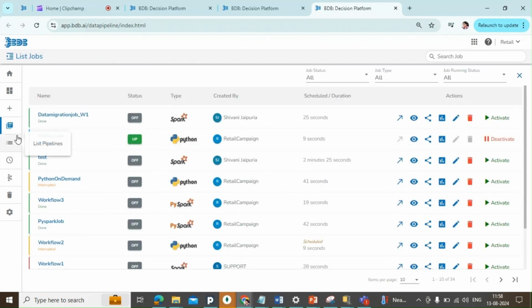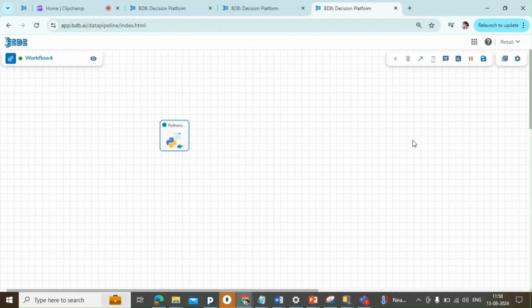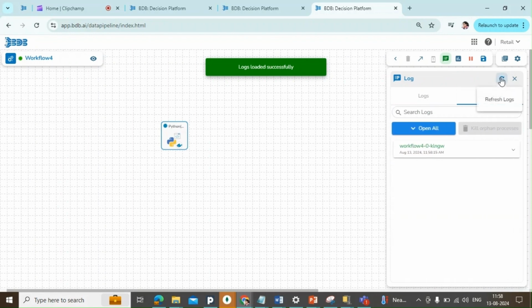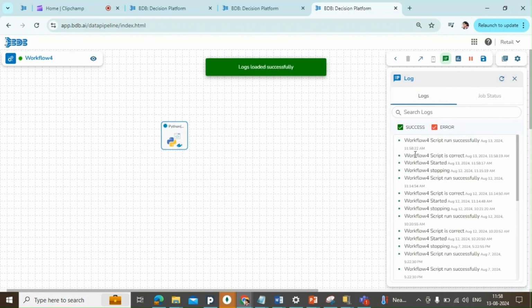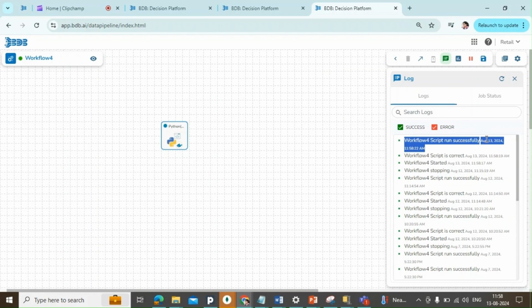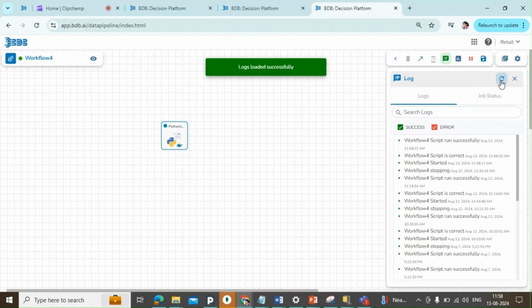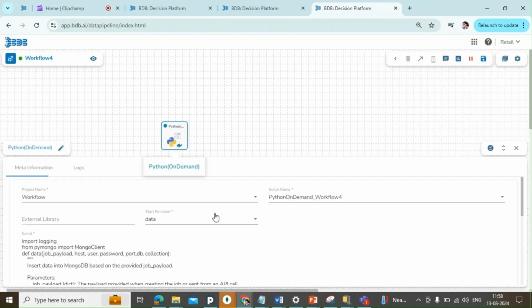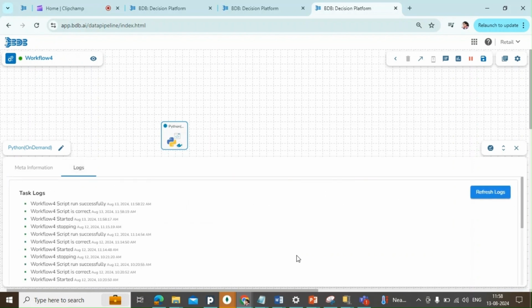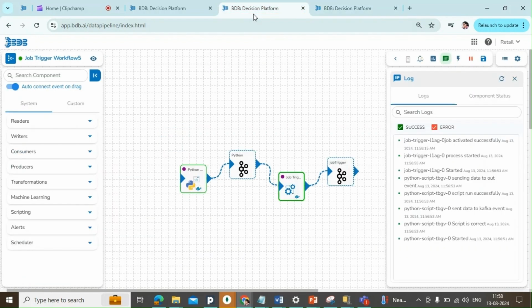View the job details. Click on Workflow 4 to open its details. Here you can view the progress and status of the job. Check the logs. Navigate to the Logs section to review the detailed execution logs. This will provide insights into how the job was processed. Validate job execution. Ensure that the logs confirm the job has run successfully. Look for confirmation messages or indicators that the job executed without errors.